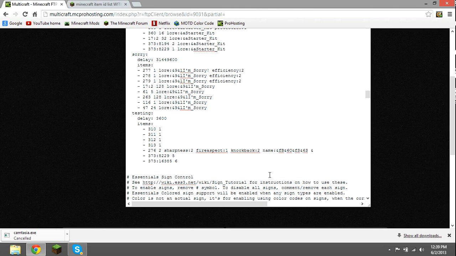Then let's say you want a sword to be just a plain light green sword. Oh, and one thing I forgot to mention, you can't have spaces. You have to have underscores in place of spaces. So that would be the name of that item.